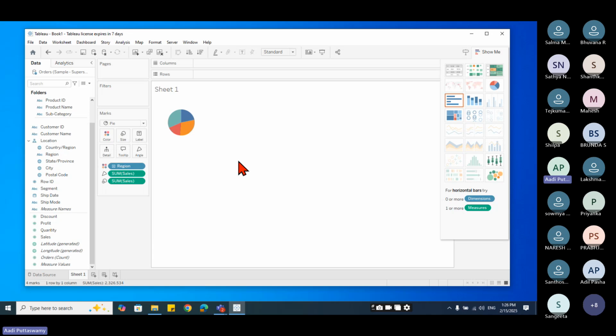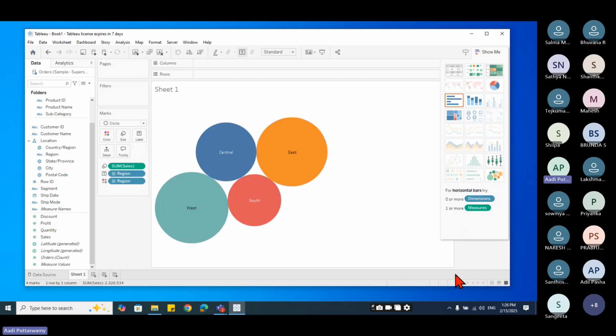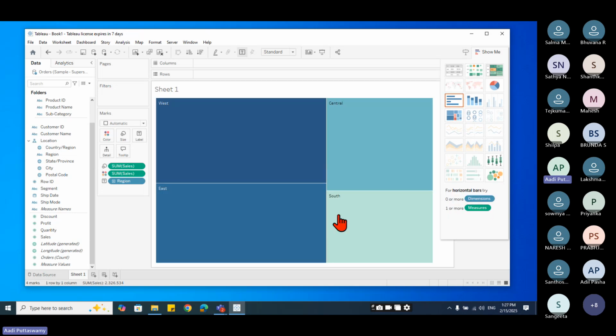No, I'm not happy with this. I want to change this to a bubble chart. See the bubble chart. Still, I'm not happy with this. I'll go to tree map. Show Me will allow, with the columns I have taken, what all visualizations I can create. It will recommend.